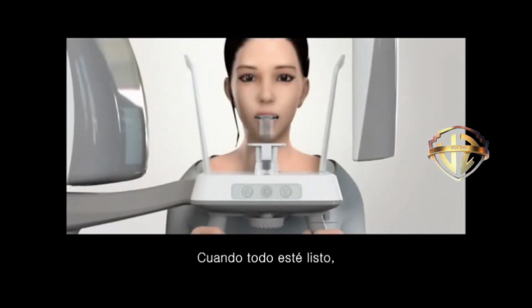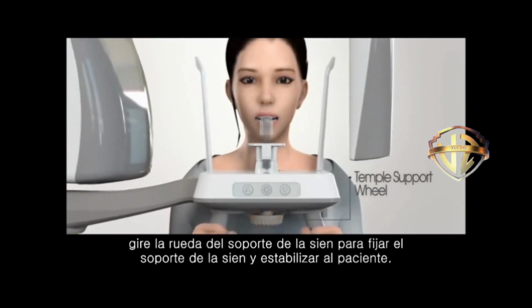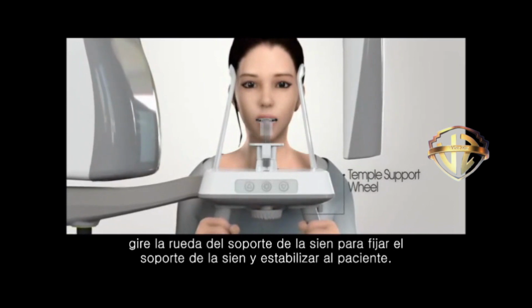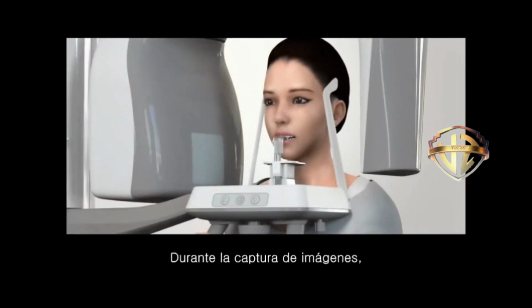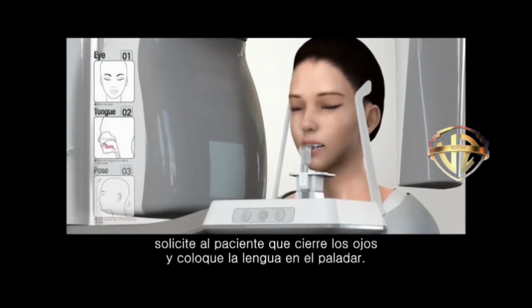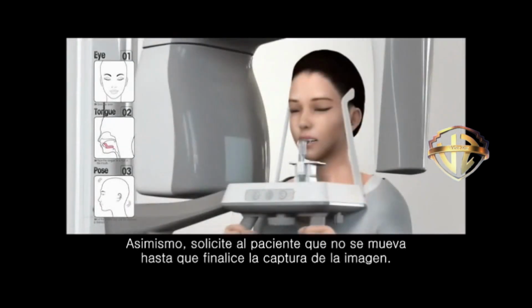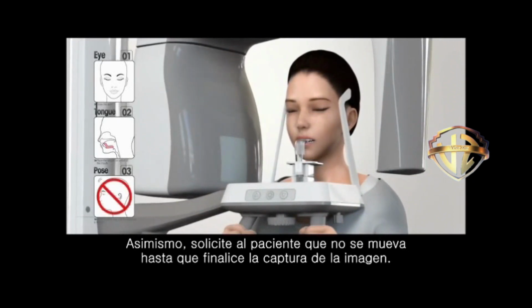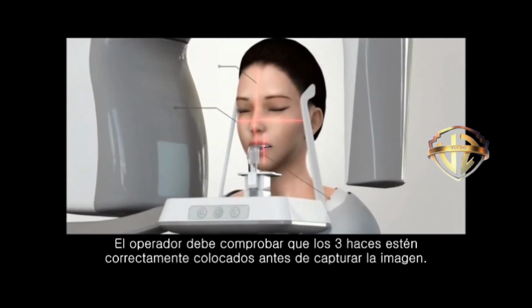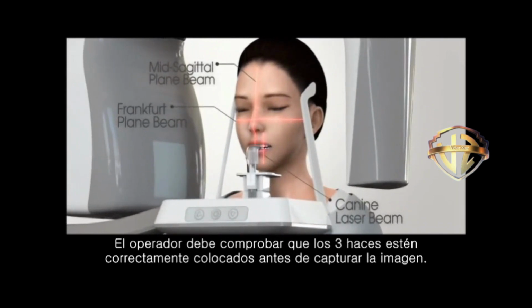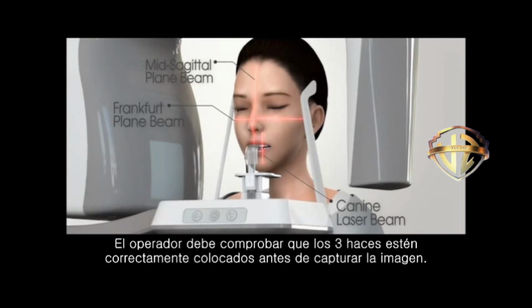When everything is ready, rotate the temple support wheel to tighten the temple support to stabilize the patient. During image capturing, ask the patient to close the eyes and place the tongue to the hard palate. Also, instruct the patient not to move until the image capturing is completed. Operator should confirm 3 beams are placed appropriately before capturing the image.